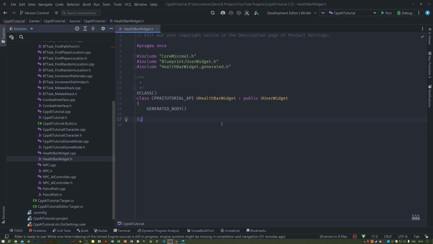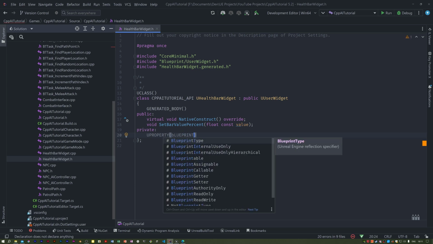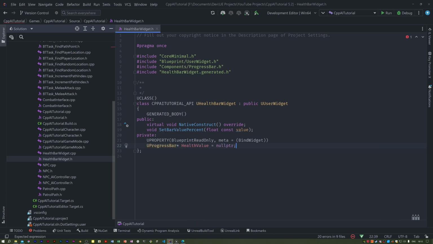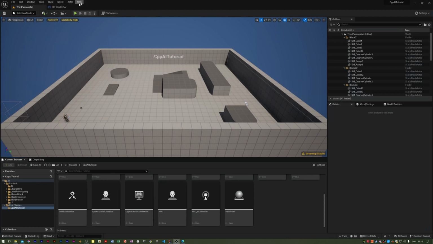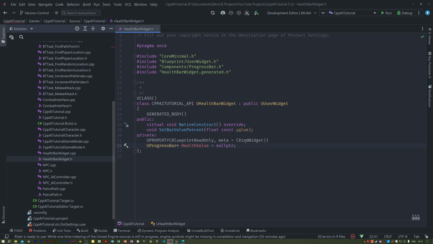So we've got this health bar widget class. I need a public section. I need a native construct. That will be a function we can call to set the percentage value of the health bar. This is a variable which is a pointer to a UProgressBar. And a UProgressBar is what we've added in our user interface. And we're going to bind it to the blueprint.